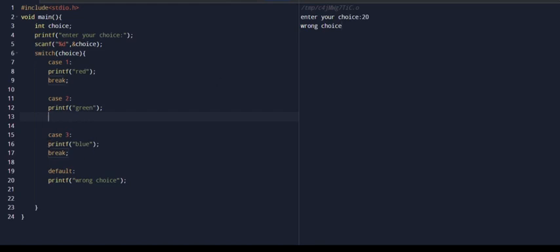Now, option 2, it will give us green and blue both, because I have not applied break here. So whichever option is correct, from there it will give us the answers, like this and this and this. In case 3 we have break. Now we will remove this also. Again 2. See, it is giving us wrong choice even, right? So it is necessary to apply break in each case in switch case, right?